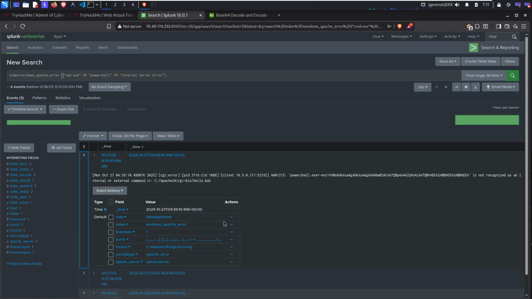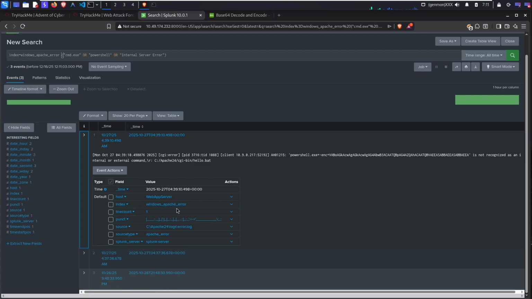So I'll just expand it. We see all the various data over here. Like it is trying to run this hello.bat, and then it has all the other details like punctuation, the source types and stuff. So let's find some smoking guns. We'll check the Sysmon logs.